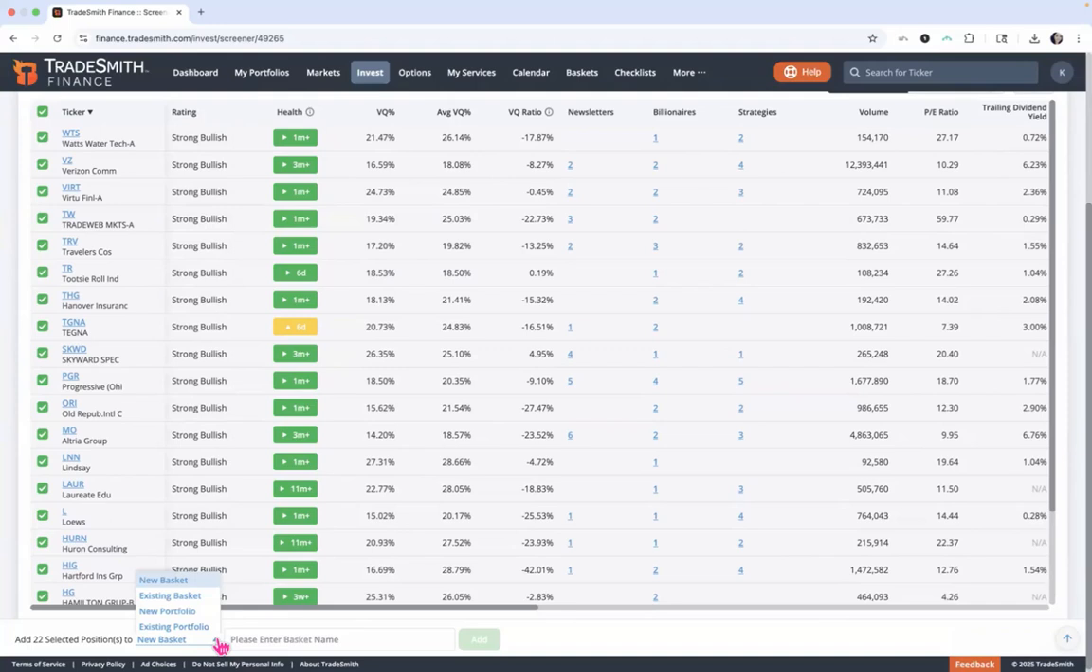But if you wanted to add this to a watch list portfolio, a watch list portfolio is a portfolio that you're watching. It's not like your real portfolios, it's not actual investments. This is simply a watch list portfolio. So if I wanted to add it to a brand new watch list, I would just select new portfolio. You would just have to name it.